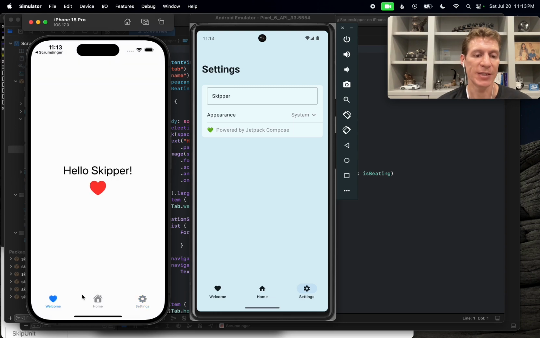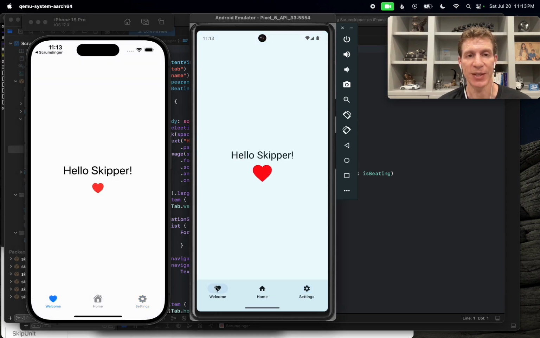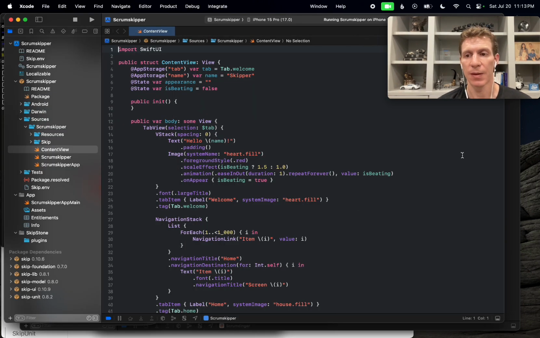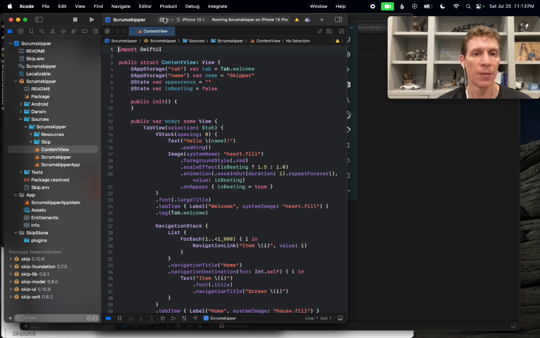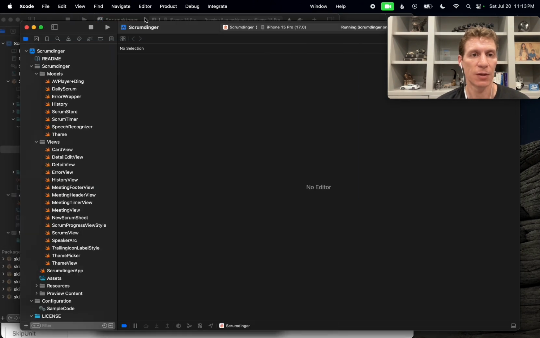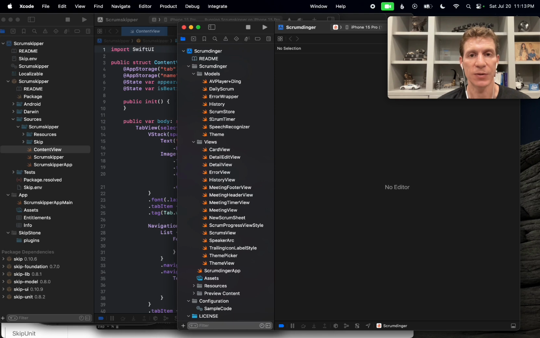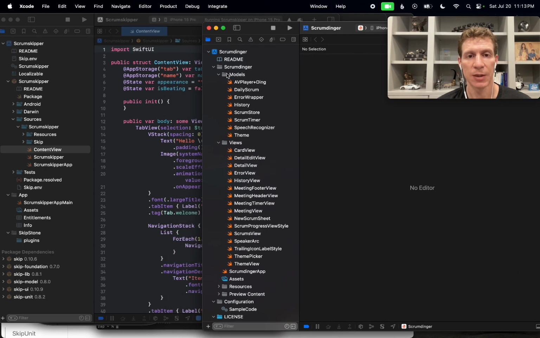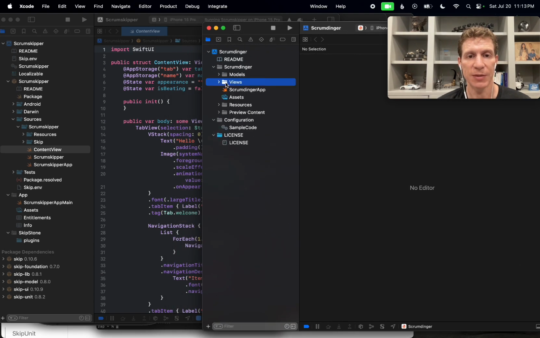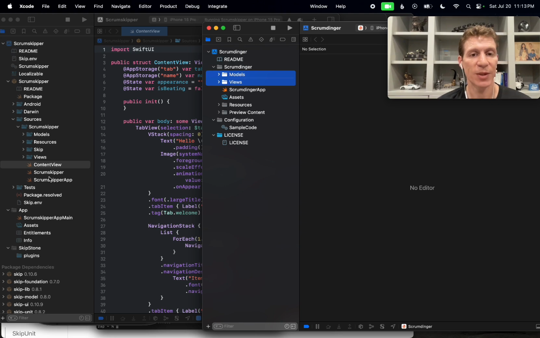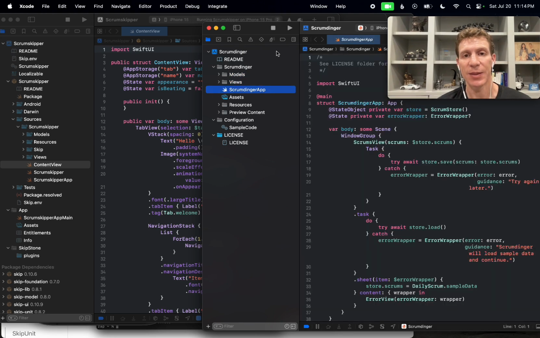Okay, so as I said, we're not actually going to keep this around, but it's good to see that things are working as intended on both platforms. So what we're going to do, we will put Scrum Skipper over here. And what we're going to do is take Scrumdinger's code and just move it over. So let's collapse the models and views. We will take those folders and put them into the Scrum Skipper source.